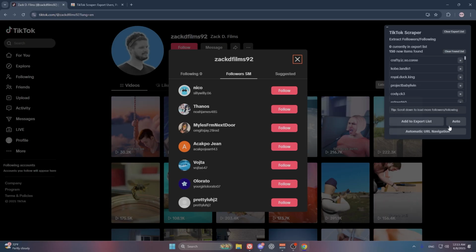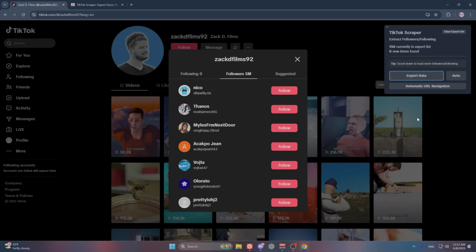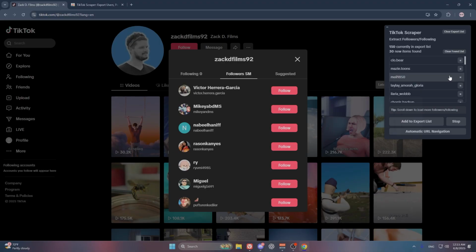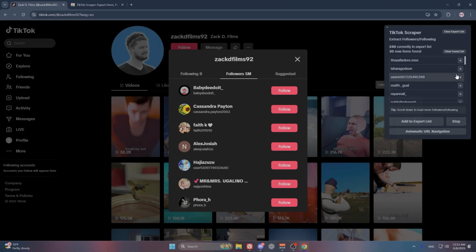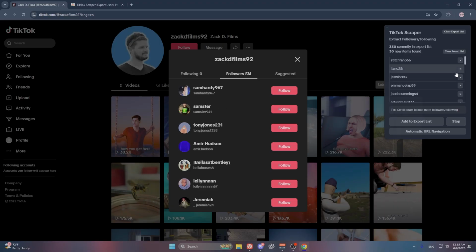Once you're satisfied, press Add to Export List. Alternatively, you can press the Auto function, which will auto-scroll for you and add the data to the list. Once you're done, press Stop.